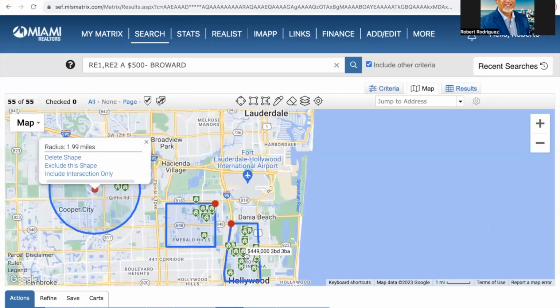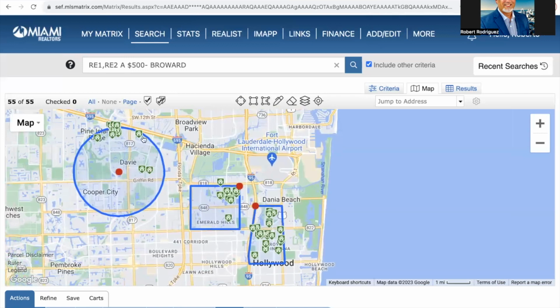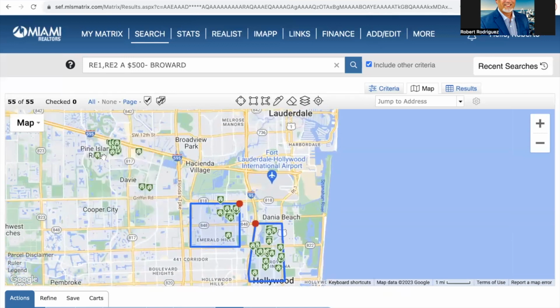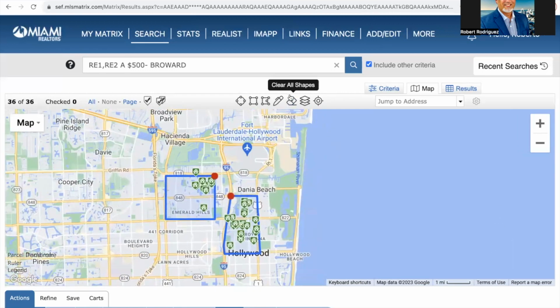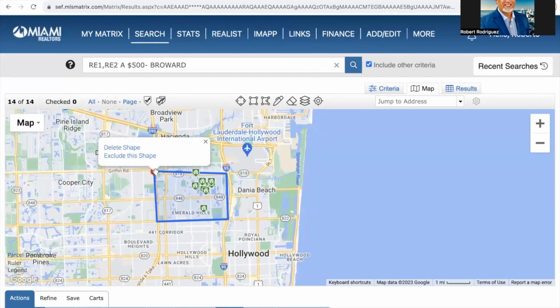Notice how we have 3 different shapes. If you want to delete one shape, go to the red dot and then click on delete shape. If you want to delete all the shapes, go to the little eraser that's right next to the pencil, click on it, and that's going to delete all the shapes. All right, so that's pretty much how you would search on a map. You want to go ahead and select the specific drawing that you want on that map, and you're going to get 14 results in there.